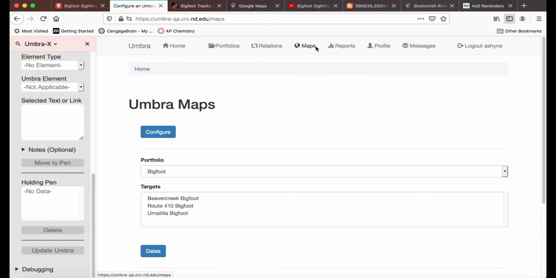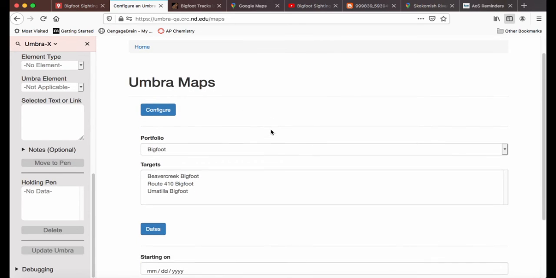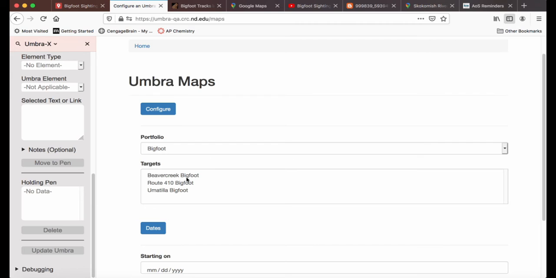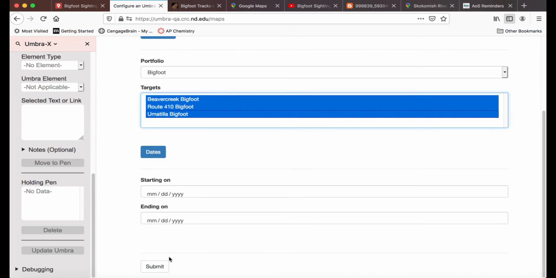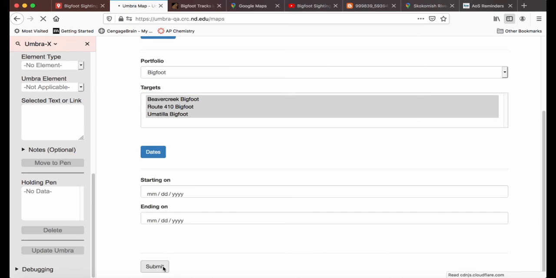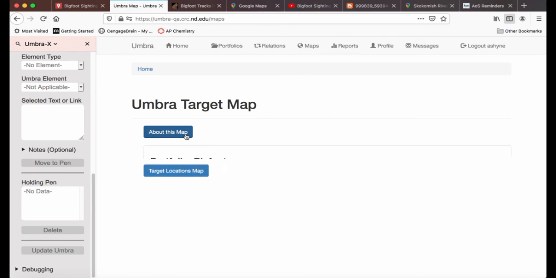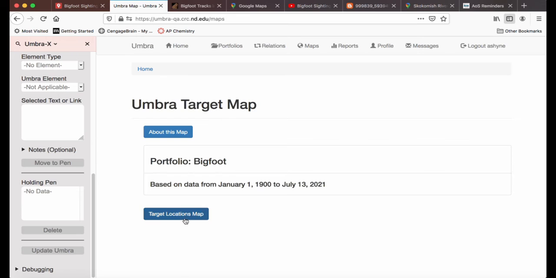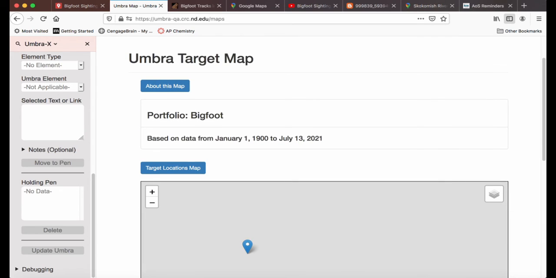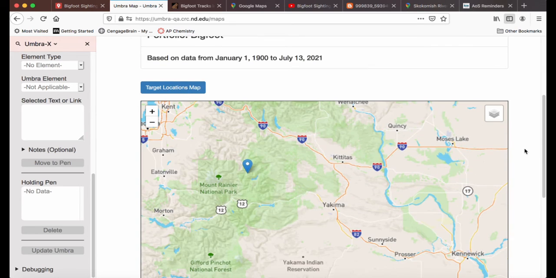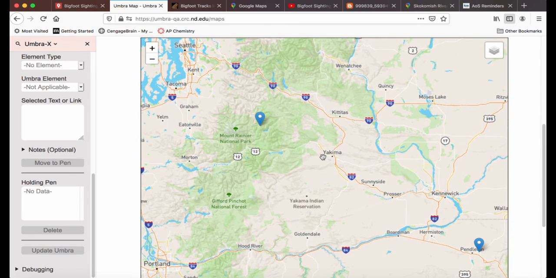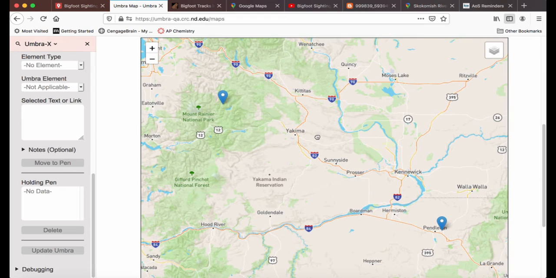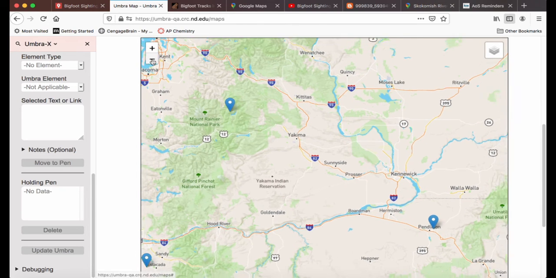So just click the Maps button on the upper bar, and it's very similar to the Relations, where you just select the portfolio, the relevant targets, the dates between which, and then we hit Submit. And again, under About This Map, it's the portfolio and based on the data. And once we click the drop down for the target's location map, using Google Maps, it allows us to show how close or how far the Bigfoot sightings were.